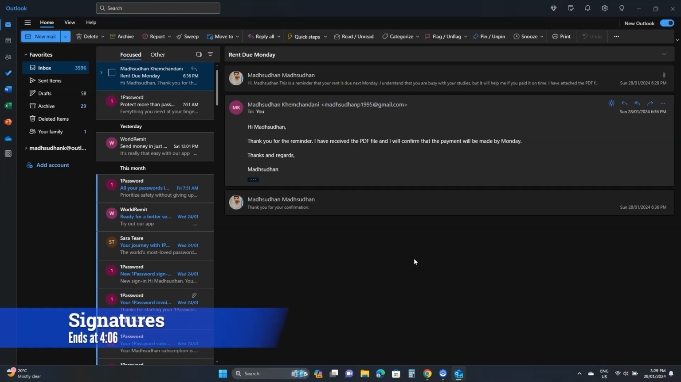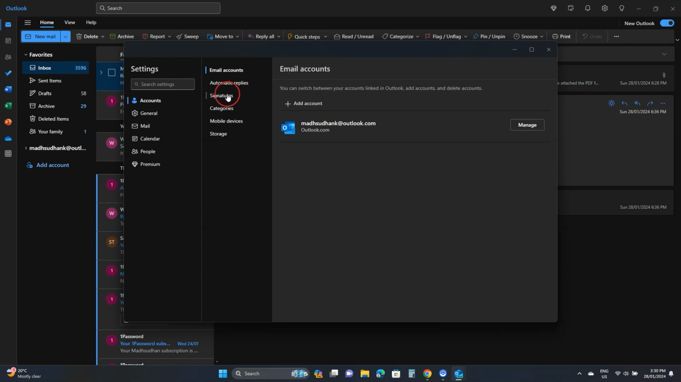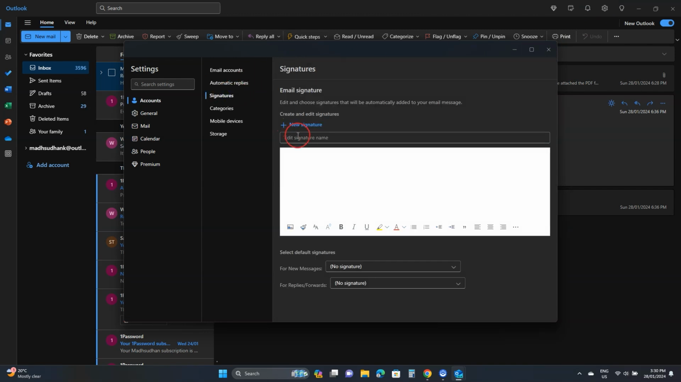Well, that was about emails. Let's see how to add signatures and use them. Click Settings and click Signatures from the right. This top is to add the signature title. Down the bottom is the signature itself. Let's add some text. Looks good. Click Save. We can add another one by clicking here.